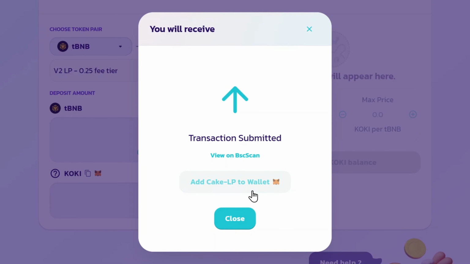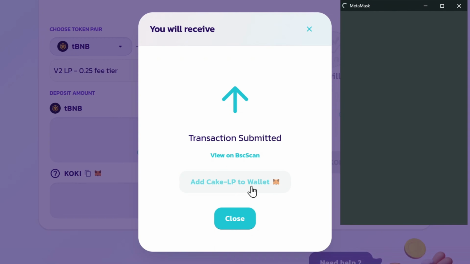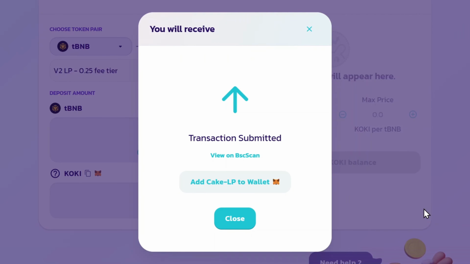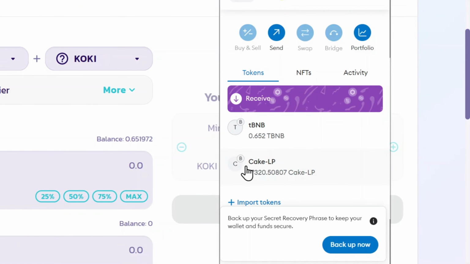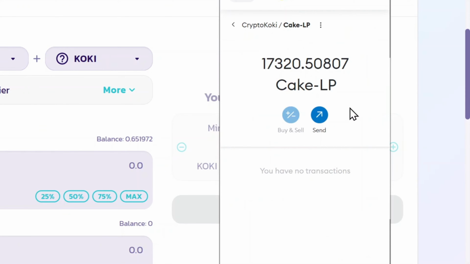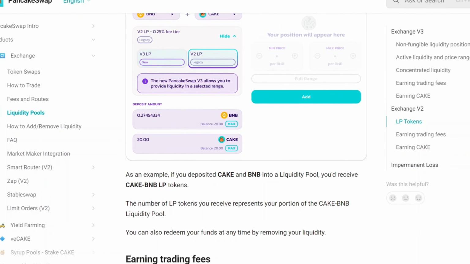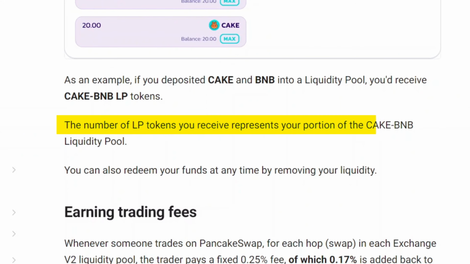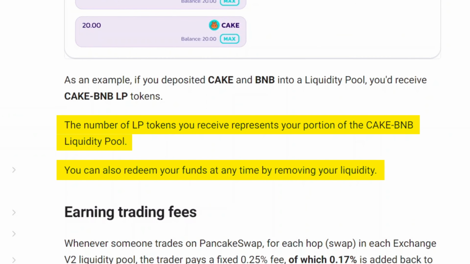After that, we are offered to add some Cake LP tokens to MetaMask. Let's do it! Just click on the button and add it to MetaMask. And now you can see Cake LP tokens in your wallet. But what tokens are these? According to the official Pancakeswap documentation, the number of LP tokens you receive represents your portion in the liquidity pool. You can also redeem your funds at any time by removing liquidity.